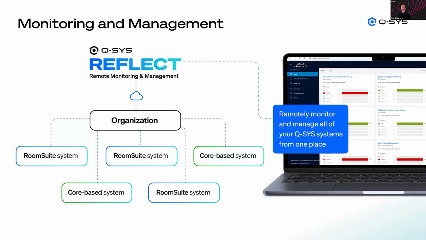But as we stated previously, the RoomSuite system is designed for mass deployments, right? It's not the one-off room. It's I've got 3 or 4 of these on each floor. I've got to do a bunch of them. So we did add some things to actually make that a lot easier.